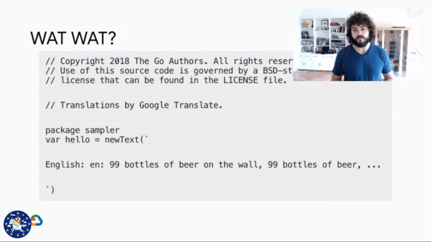This is what the sampler.go file looks like. It's kind of nonsensical code. There's a single variable, 99 bottles of beer on the wall. It looks like it has something to do with translation, but there's no actual translation code here in the repository. I was confused. What is this nonsensical code doing on GitHub? Is it some kind of sample? If so, how did it make its way into one of the most widely used Go projects in the world, Kubernetes?